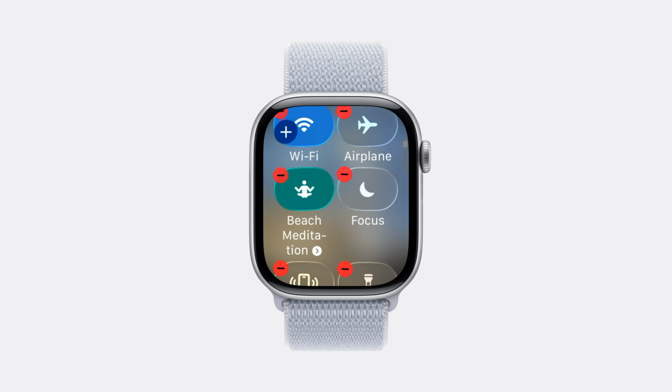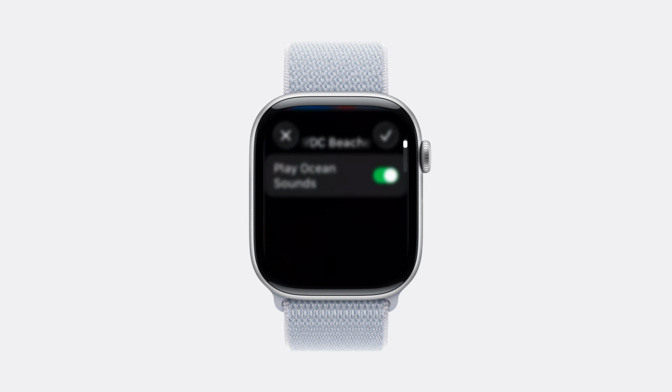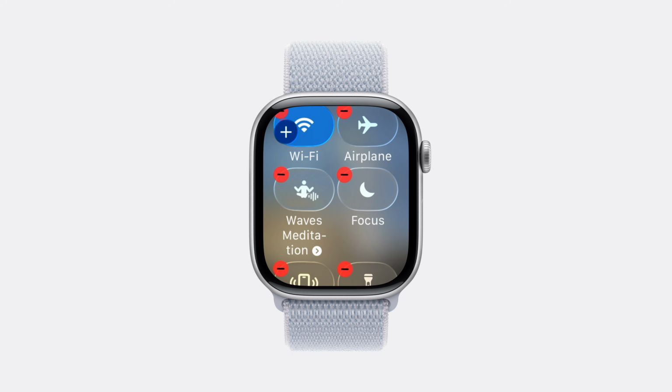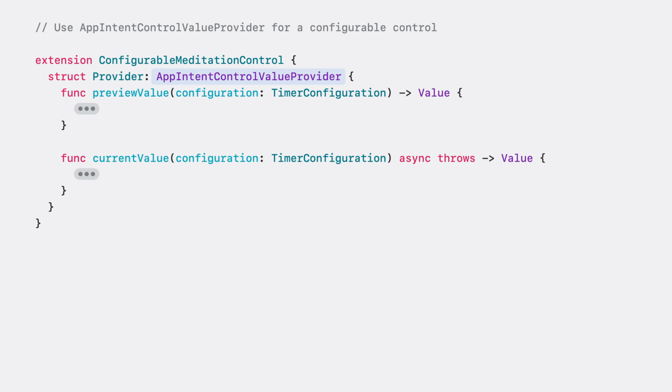People can configure controls as well. For example, in my Beach app, I'd like to provide an additional configuration for my meditation timer control. I know people can't always get to the beach, so I'd like an option for the app to play ocean sounds during the meditation. To make a control configurable, use an app intent control configuration to describe the control, just like you do on iOS. And conform your value provider to app intent control value provider.